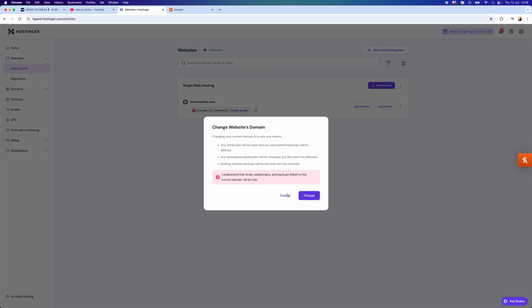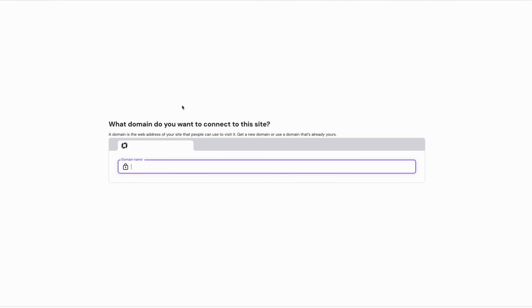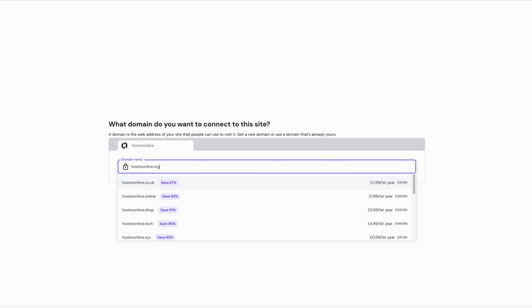Once we do this, you can then go through to the next step, and you will now be able to enter in your Namecheap custom domain into this box. So howtoonline.org would be mine. Now you want to select this right here.